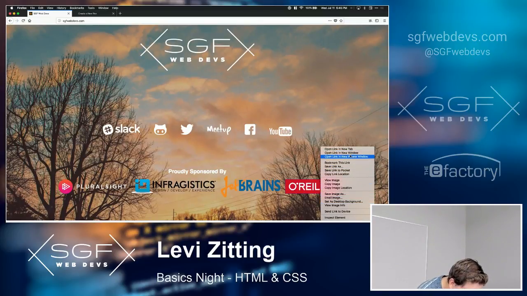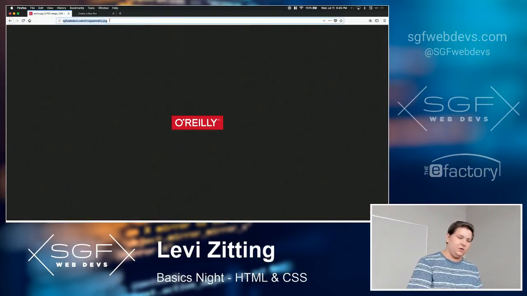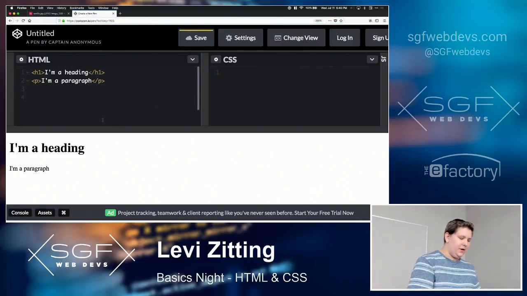Open image, view image, there we go. So I'm going to copy this URL for this image into my clipboard, and I'll use it in a second. To add an image into our web page, we create an image tag, shortened to just img, and we don't add a closing tag. This is one of the interesting HTML tags.